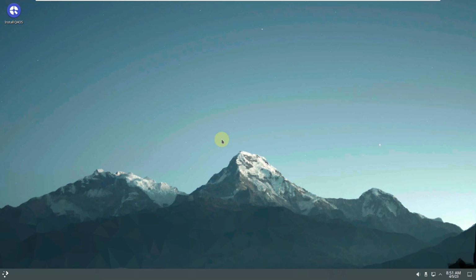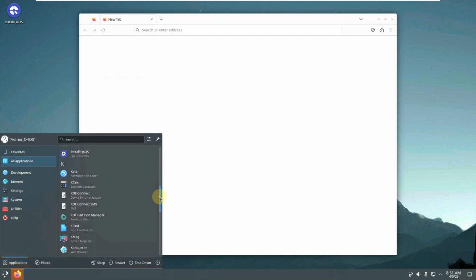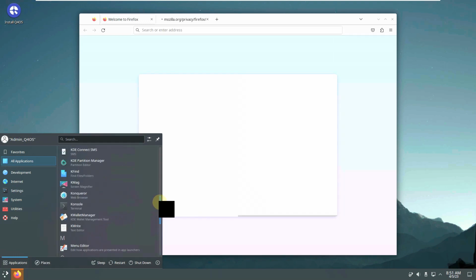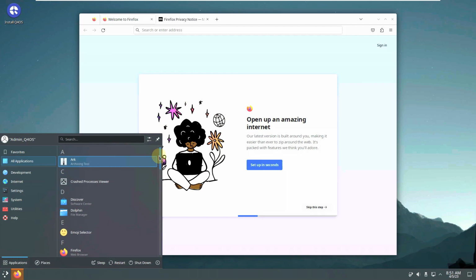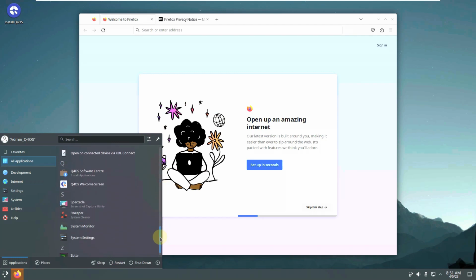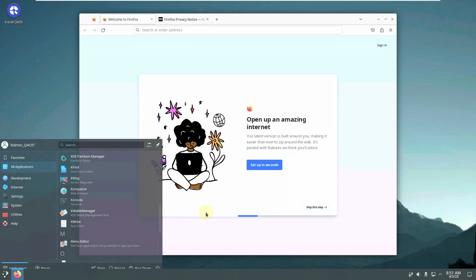It should take a maximum of 30 seconds. Let's see how much time it takes. Here are all the pre-installed apps. As you can see, almost all the KDE Plasma desktop environment apps are available, and Q4OS apps are just 2 or 3. I think they have like 3 apps or 2 apps.